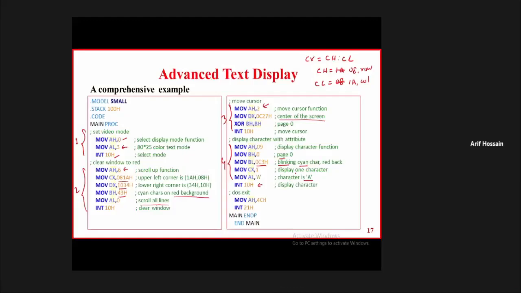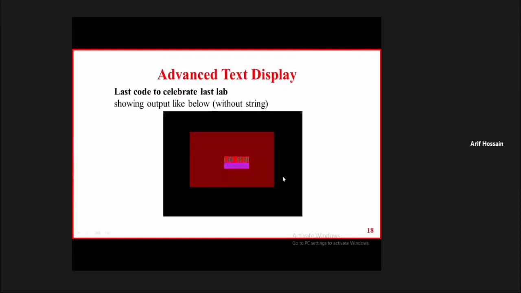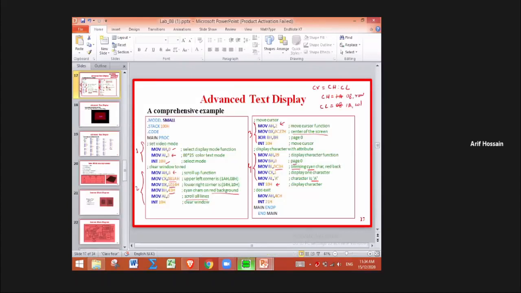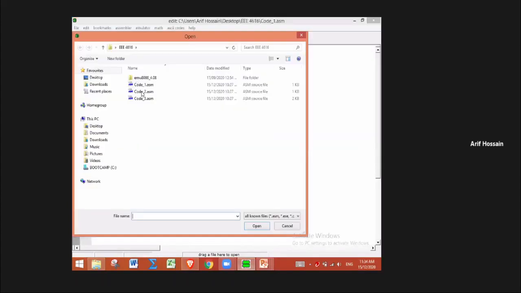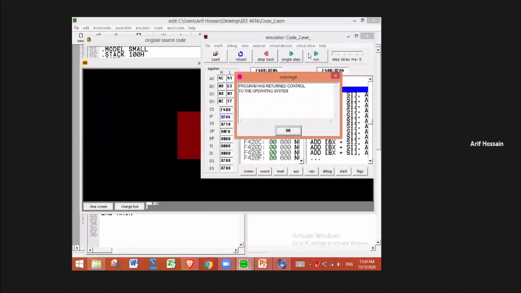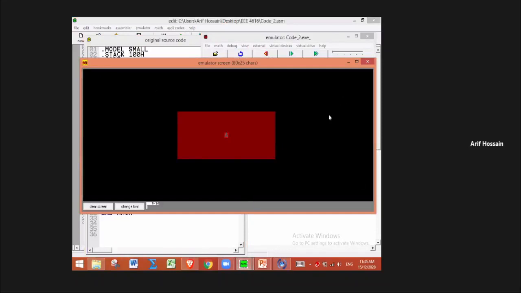Okay, let me show this in the emulator. Okay, so I will open code 2. All right, this is the exact code that you saw. So if I run this code, emulate and run. Okay, so you see this is what I'm trying to explain from that time. Entire screen, you see the rest of it is black, but only this portion is red.